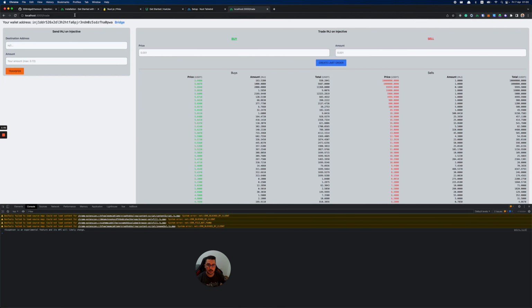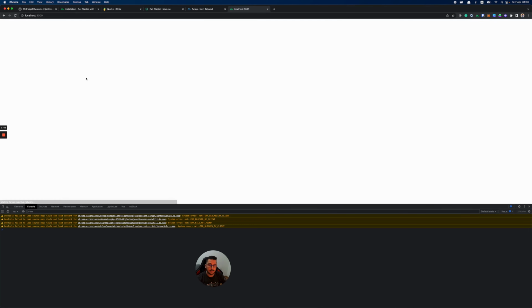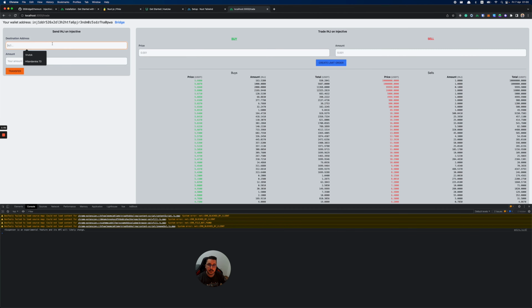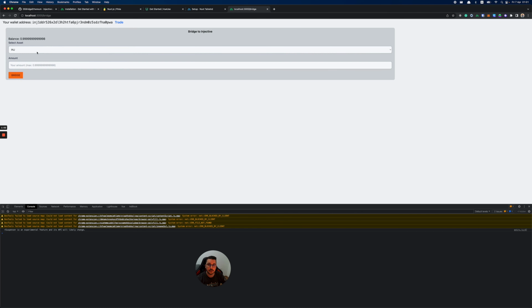So we have a decentralized application that basically allows you to connect your wallet, send Injective to another address, fetches all of the markets that we have on chain, fetches the order book for INJ USDT spot market, allows you to create a limit order for that particular market as well, also fetches your INJ balances on the chain, and then we also have the bridge, which allows you to transfer assets from Ethereum to Injective.